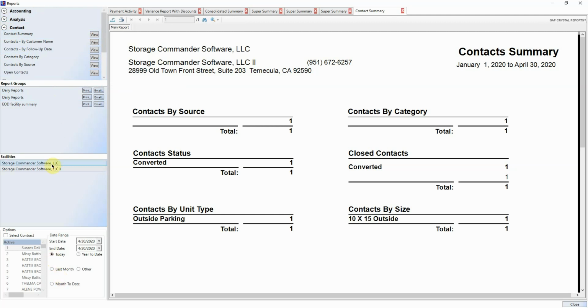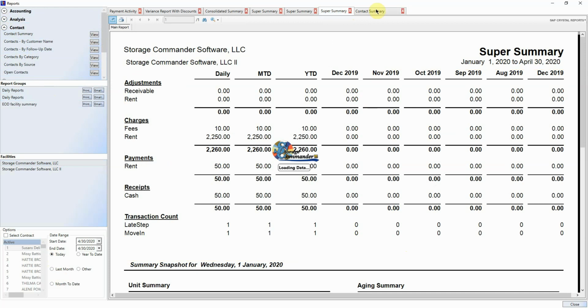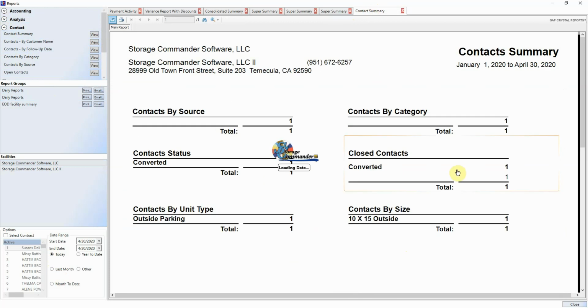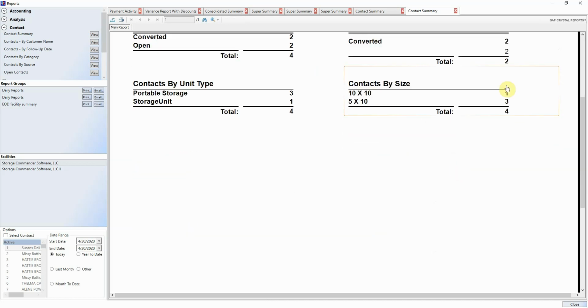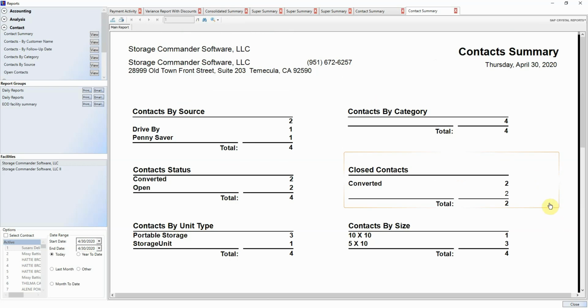We'll run it for today because we did a lot of contact work today. What it's going to pull is all of your contact marketing data that we talked about, right? So were they a drive-by? Were they Penny Saver? Were they converted? Were they just an open contact status? Things like that. And then it'll give you a total at the bottom of each section.